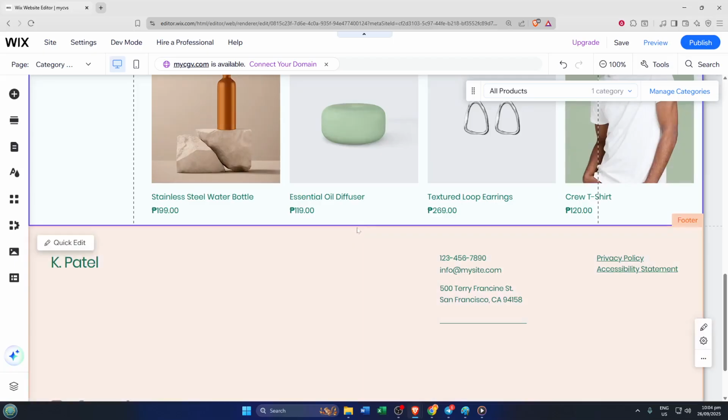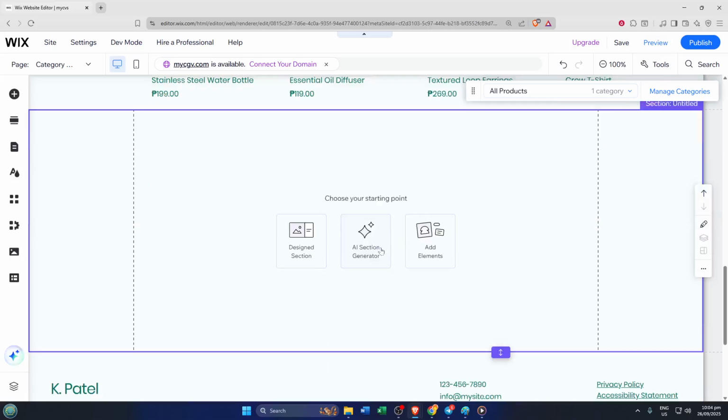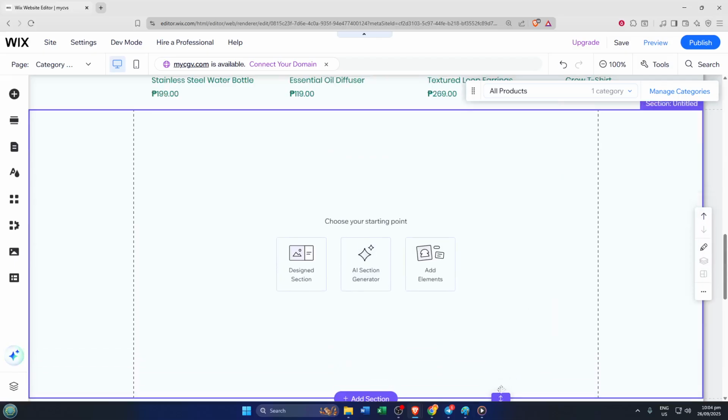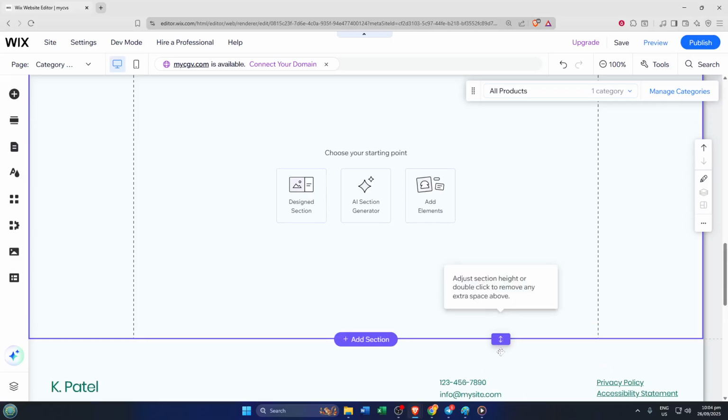First things first, make sure you're working in the editor. That's where all the magic happens. Go ahead and add a new section to your page. This just gives you a fresh canvas to build on so your repeater and filter don't clash with anything else. It's kind of like having a clean desk before you start a project. It keeps things organized and easy to manage.